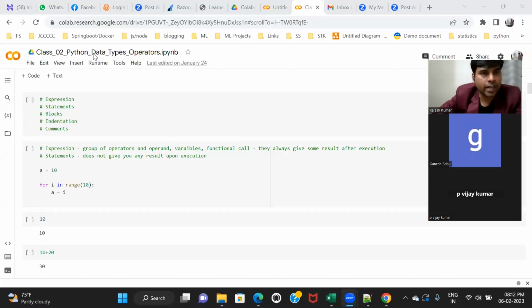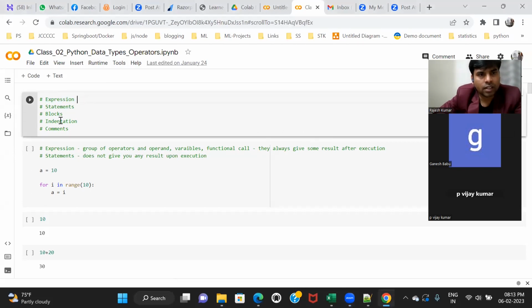Okay, so we have seen that class number 1 is covered now. Now in class number 2, in this file, we have seen what is a constant, what is a variable, how to create constants, how to create variables, what are identifiers, and how to create a valid identifier name, the certain rules, okay? After that, the next topic is what? Expressions. What are expressions, what are statements, what is a block, what is indentation, what is a comment. So we will see all these one by one.